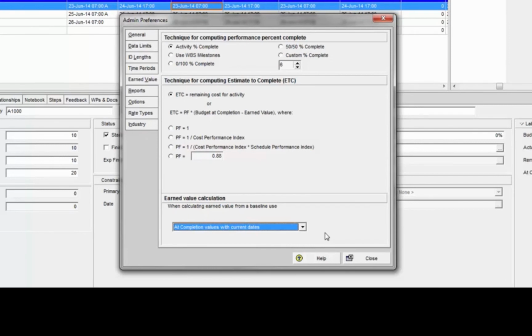So you want to make sure that when you implement P6 at your company, these types of settings are well understood and that you have them correct from the start, so that everybody is scheduling and creating baselines with the same parameters and we're all working on the same page.